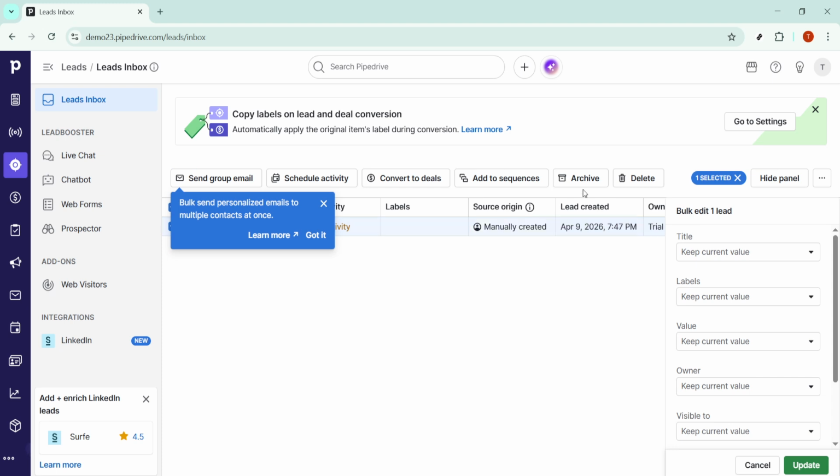With your selections made, click Delete. Depending on your layout, this may appear in the top toolbar or near the list actions. Pipedrive will prompt you to confirm, and this is your last chance to review. Read the confirmation message carefully. If everything looks right, confirm to proceed. The selected leads will be removed from your inbox.